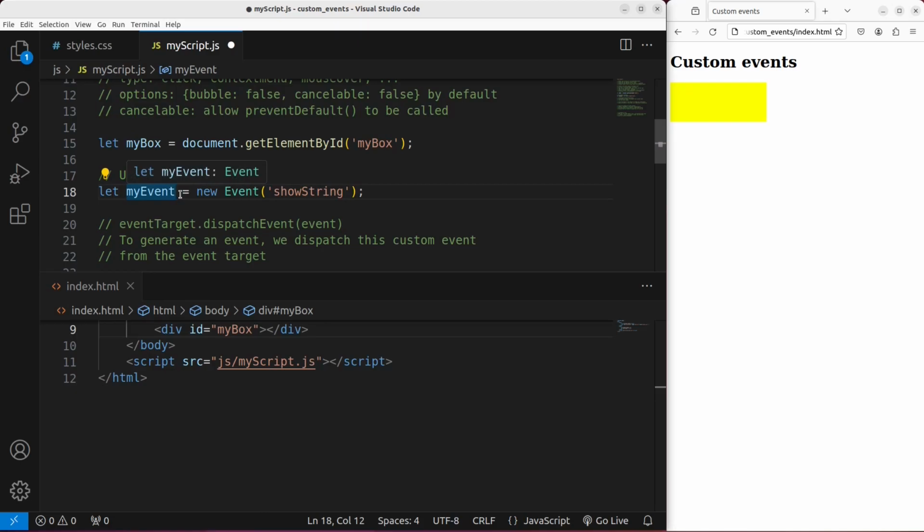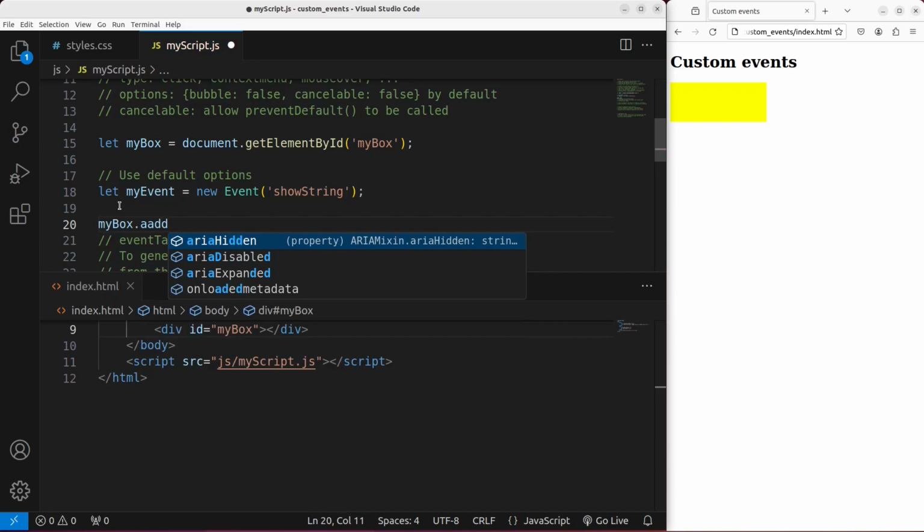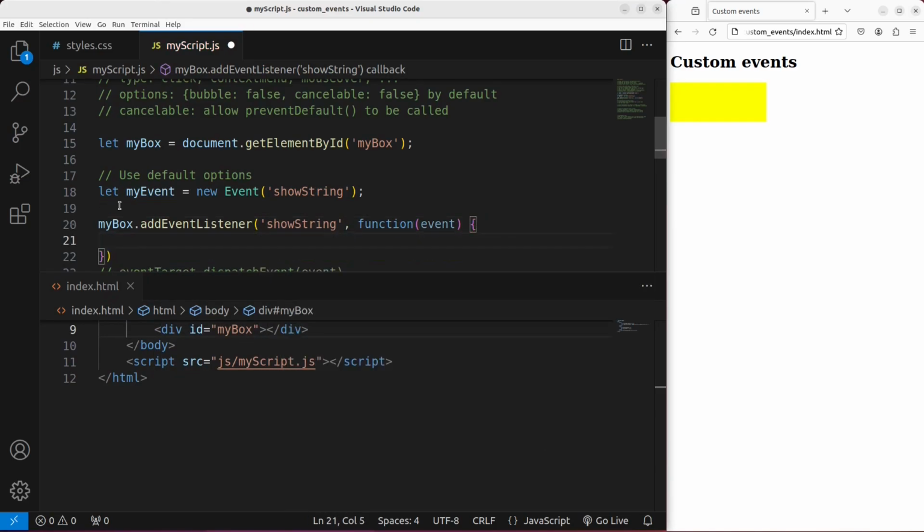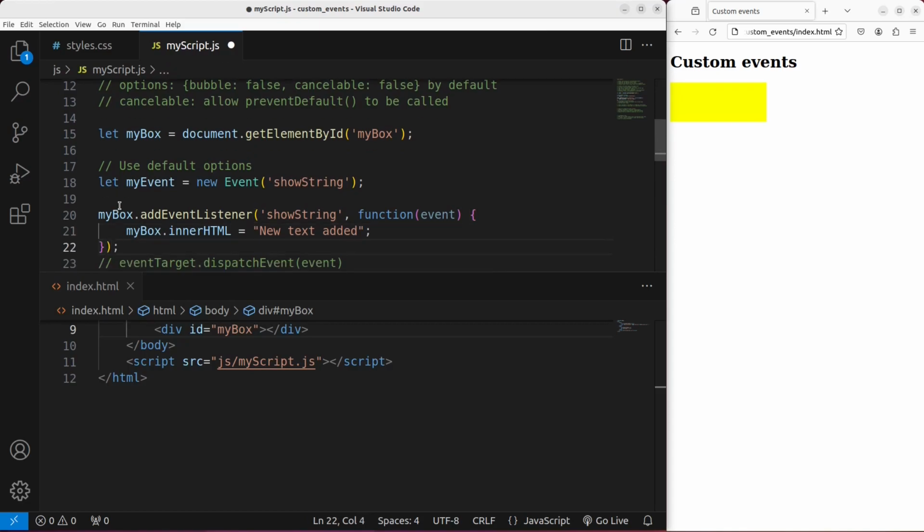And after that, I can make an event listener. You can see that I can set up an event listener so that when the showString event has been triggered, my box element is going to do something. I'm going to set up some string in my division saying that the new text has been added due to the event. Okay, so after I have set up an event listener, how can I really tell JavaScript to use the event object? Let me show you my way.